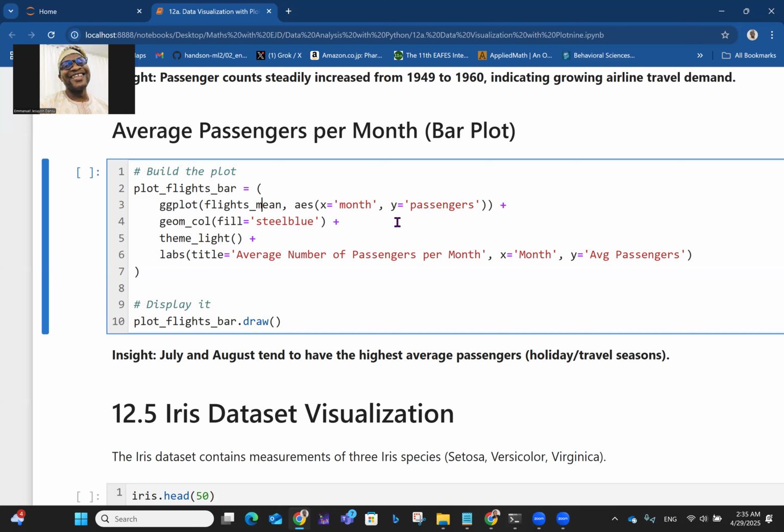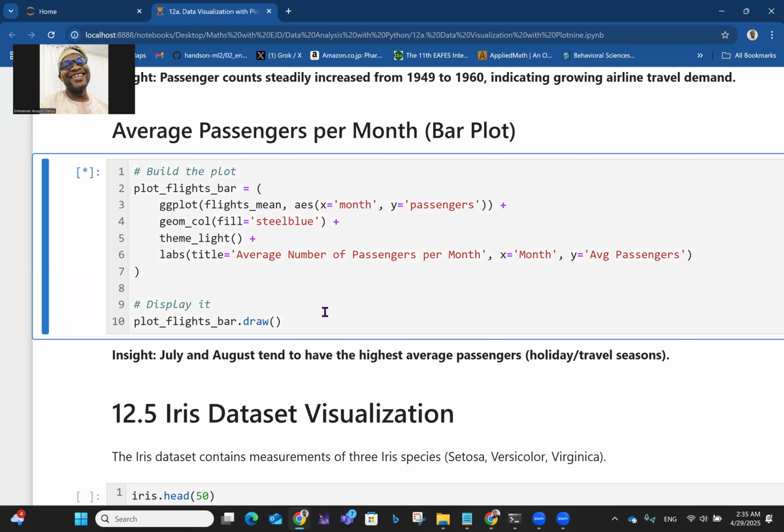So you see this plus, plus. It's more like you're adding the colors to it, you're adding the theme light to it, and then the labels, average number of passengers per month, X is month, Y is average passengers, and then you use plot_flight_bar dot draw. That gives you the picture.